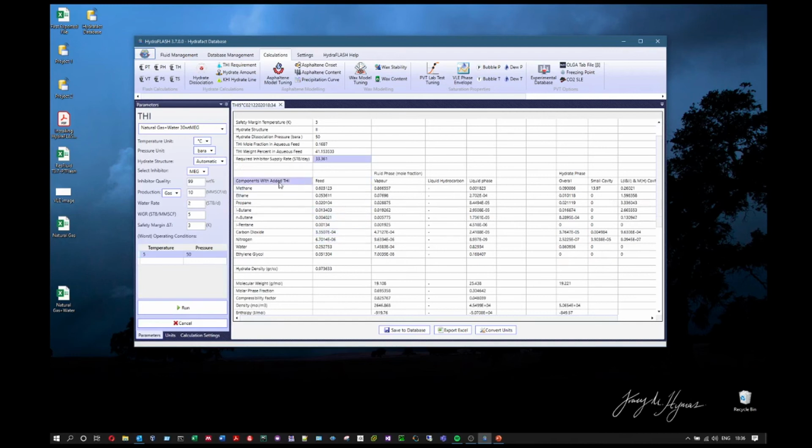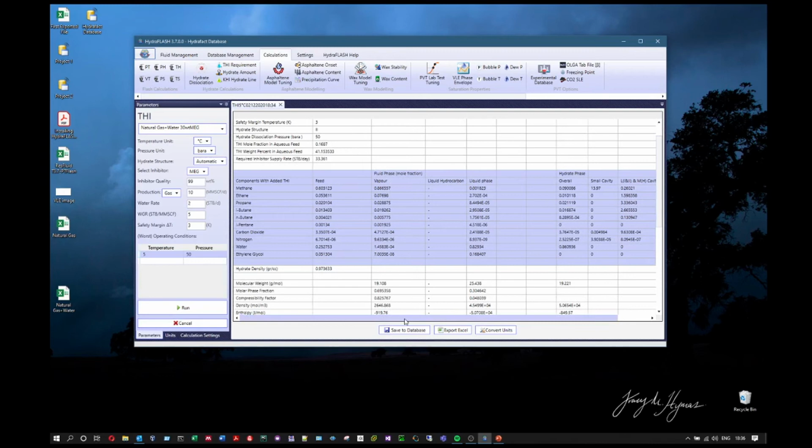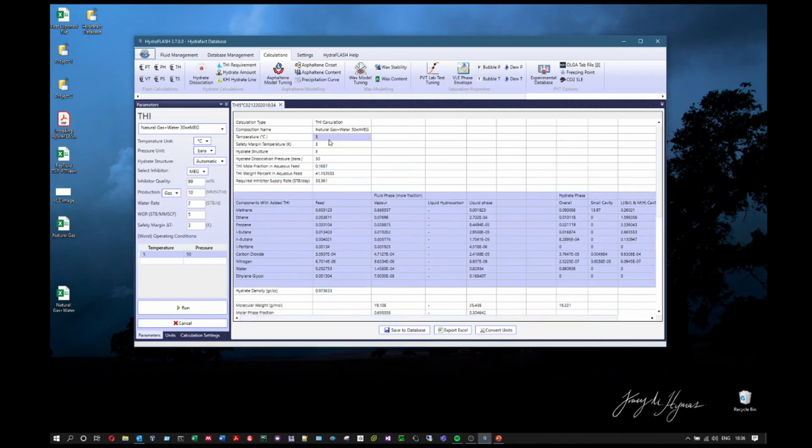The other part of the report, as usual, is the phase equilibria calculation. For these conditions, the temperature safety margin is 5 degrees. So that means it is actually the phase equilibria for 2 degrees, because it's a safety margin, it's 3 degrees inside. So this is the phase equilibria for the temperature minus the safety margin.